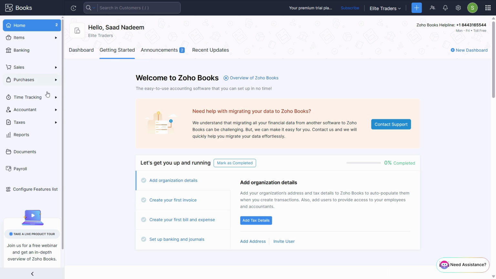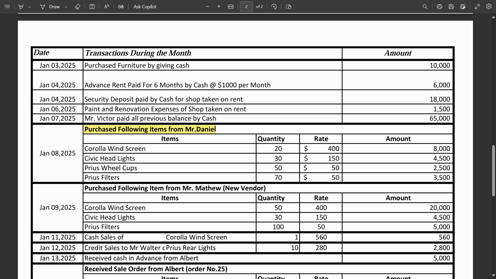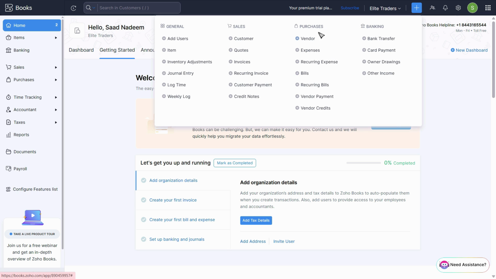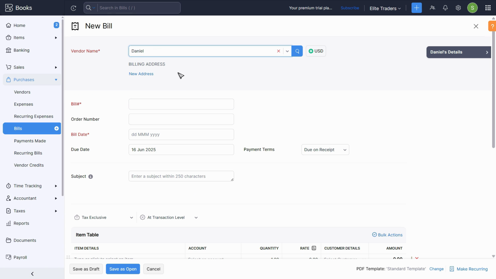First of all, on our left hand side, we have the purchase module right here. But if we just want to use the quick create option, we can use that as well from the top right. And here we just need to enter a bill because this is an existing customer. So we shouldn't have a problem. Just go to the purchases and click on bills. And from here, let's select the vendor. We have the Daniel vendor here.